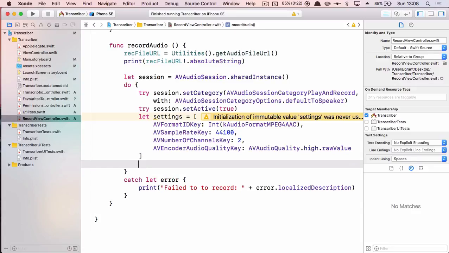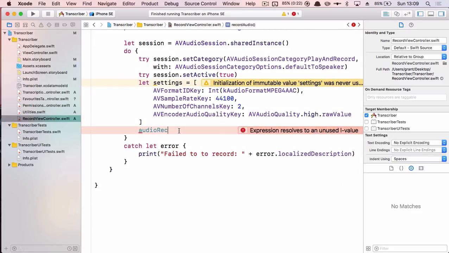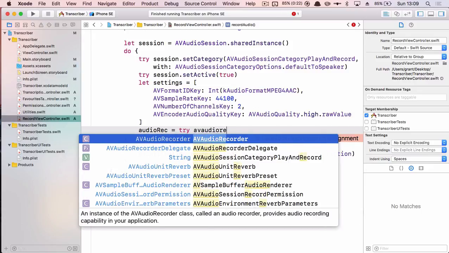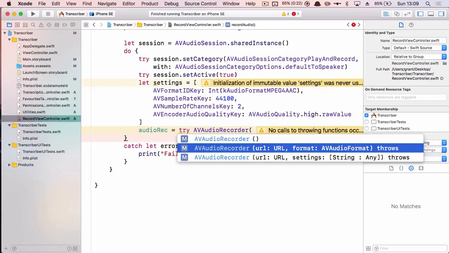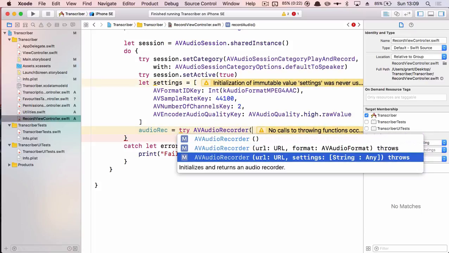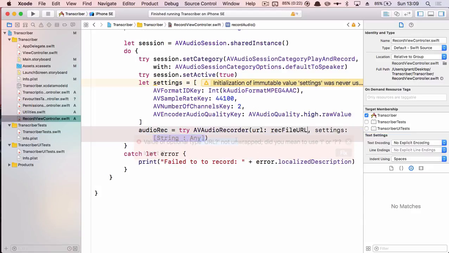Right, so what's next? Well, we're finally ready to try and create our audio recording. So audioRec, and remember we created this earlier up here in our class. audioRec is equal to, and again this is something else that can fail. We're going to try AVAudioRecorder, and we're going to make a new one of these with some settings. So it's this one, the URL, and the URL itself is the recorded file URL, and the settings. The URL can actually fail. I apologize.